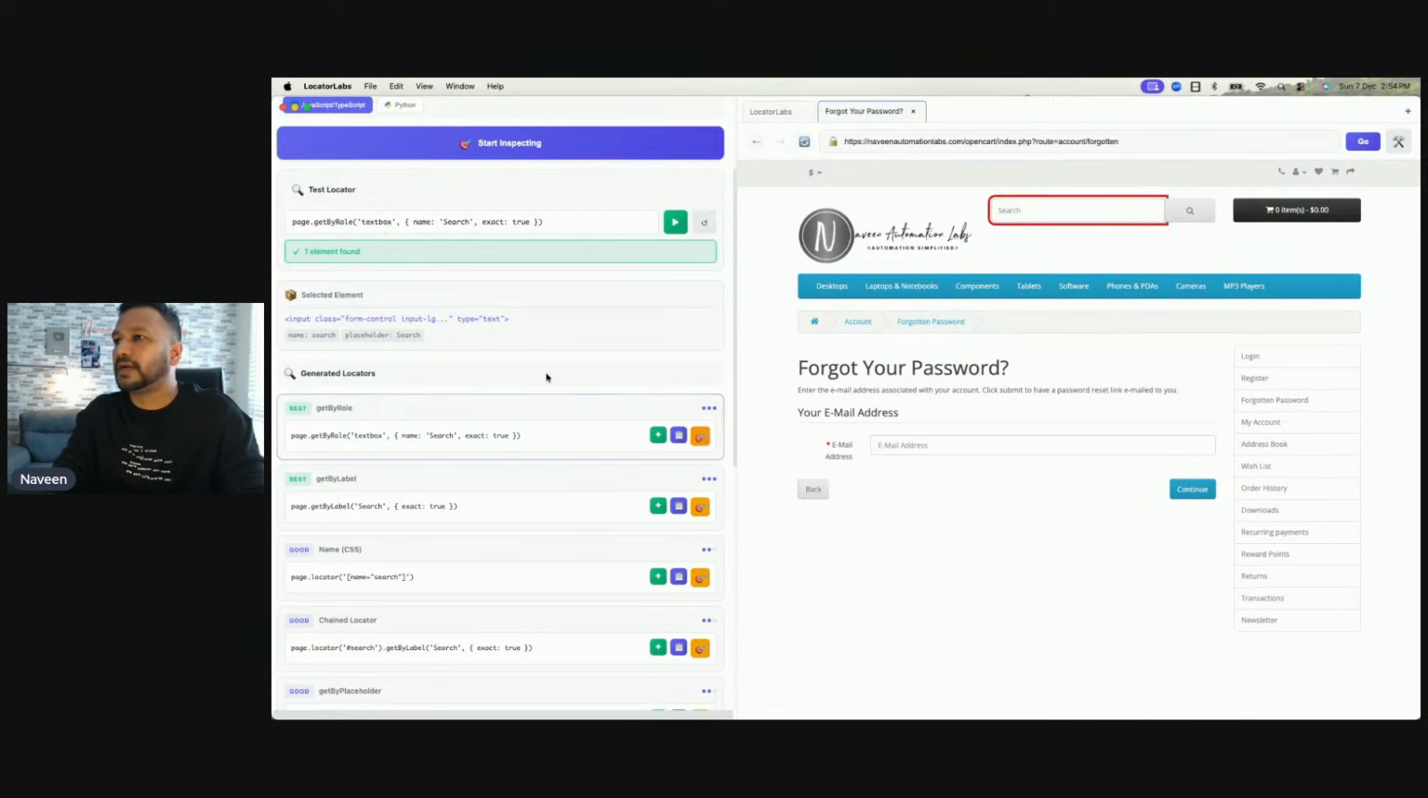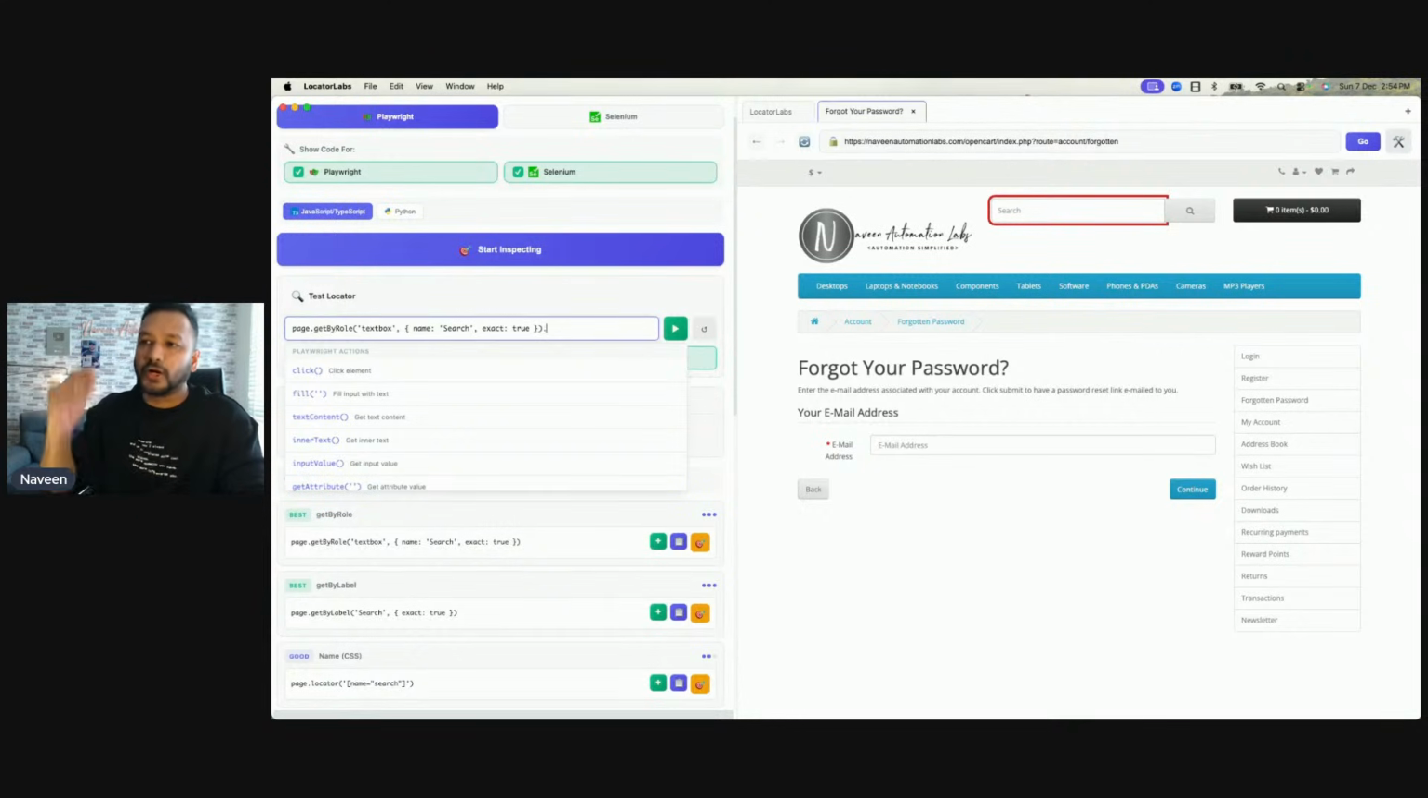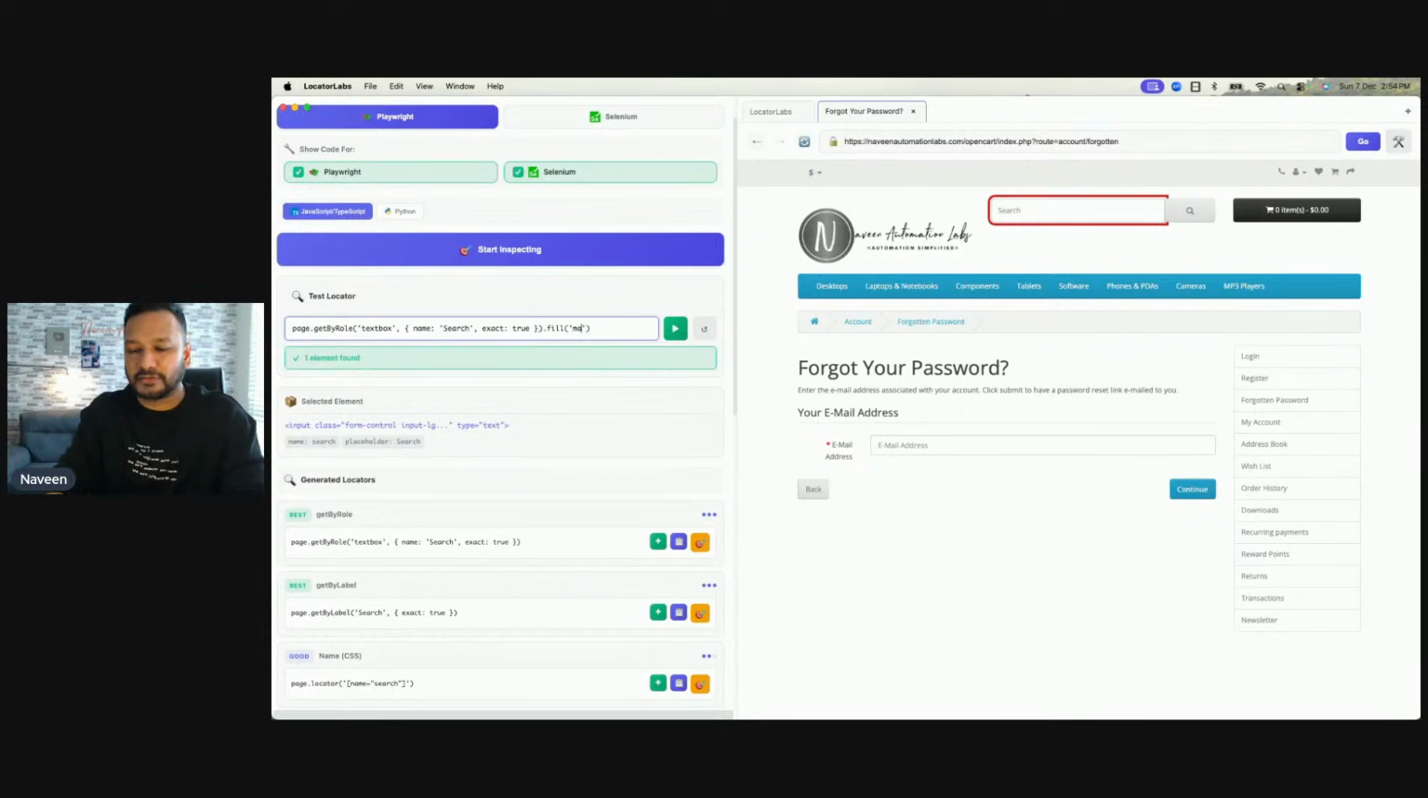I'll inspect that, and I really want to enter something. It's Playwright-based. So it's not only for getting the locator, but for your learning also, on this particular element, what kind of options am I having here, right? So let's see, I simply say dot fill, what? Let's see, I simply say search for MacBook. So see that MacBook got entered over here like that.